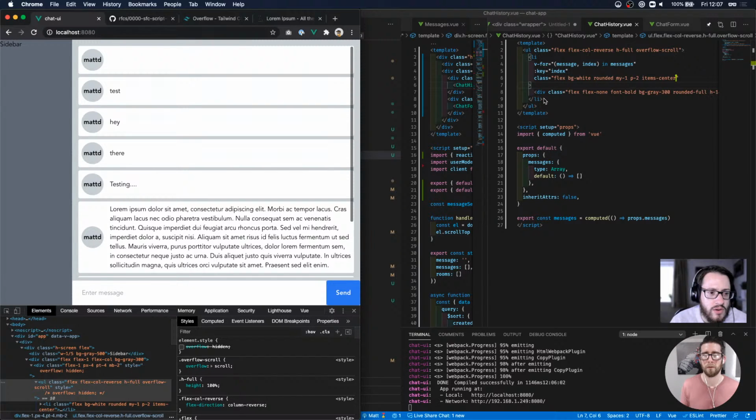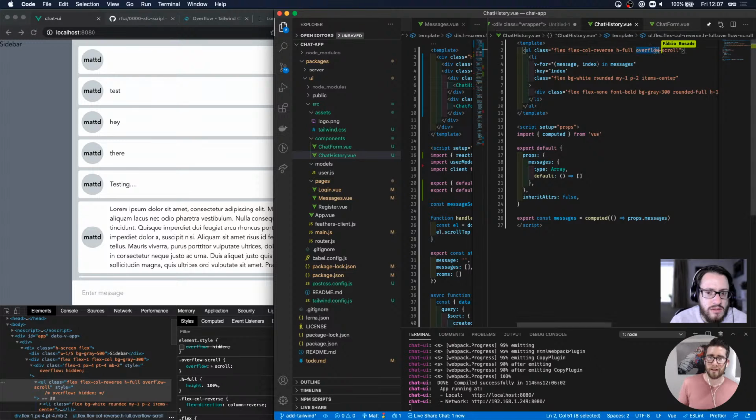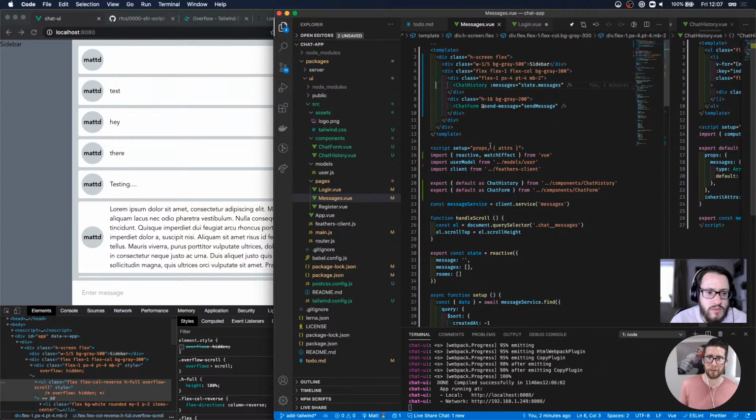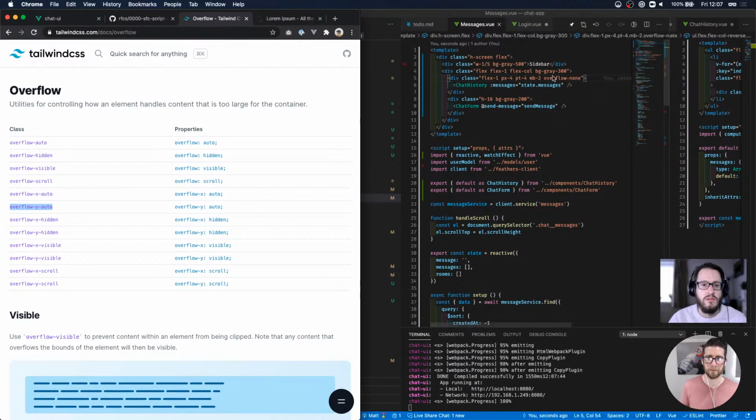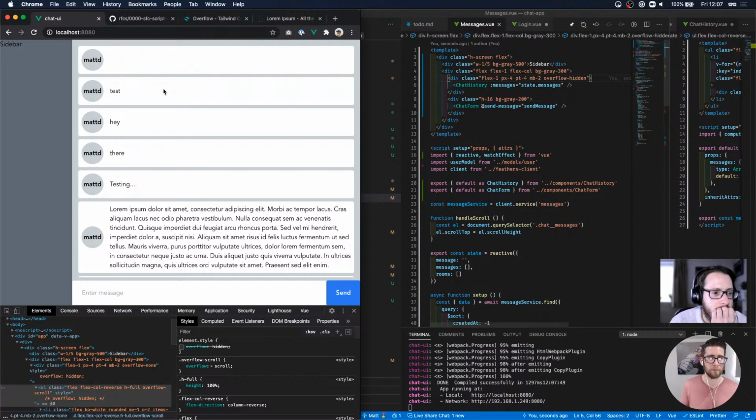Overflow Y scroll is not working, you said. So if I have overflow scroll on the UL, on the actual container div, I need overflow hidden. Have you tried it like that? Oh, hidden, sorry, not none. This should resolve it, I think.